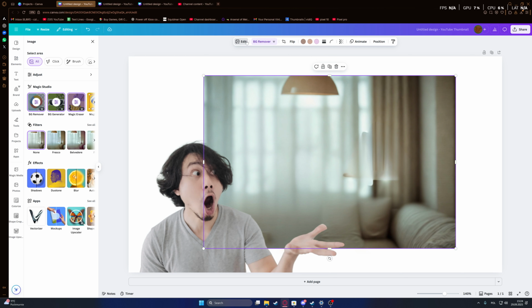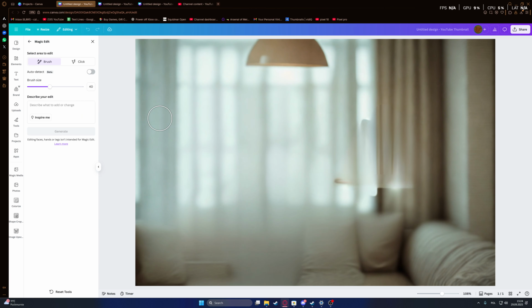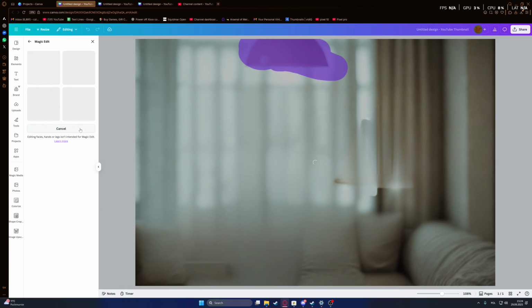and then we go to edit, and then we select Magic Studio and move to the right until we find Magic Edit. Select it and then draw on something that you want to replace and type in what you want to change. For example, I'm gonna type in a shoe. Let's generate it and let's see what happens.